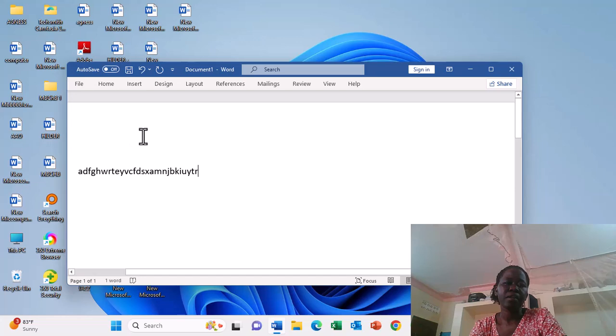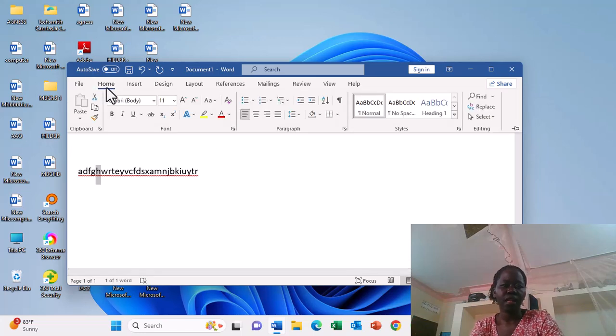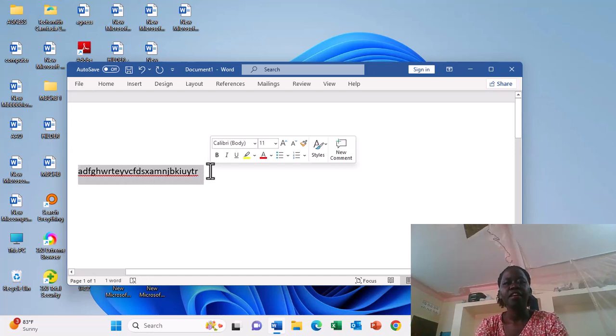So after typing the work, you need to correct it. If you want to correct the work, maybe the font size, maybe you want to bold it, you want to underline it, you come to Home here. You click on that, you see the ribbon which is coming up. So supposing you want to bold this one and it is a heading, you have to highlight it. After highlighting, then you come to Bold. You see, the work is changed.